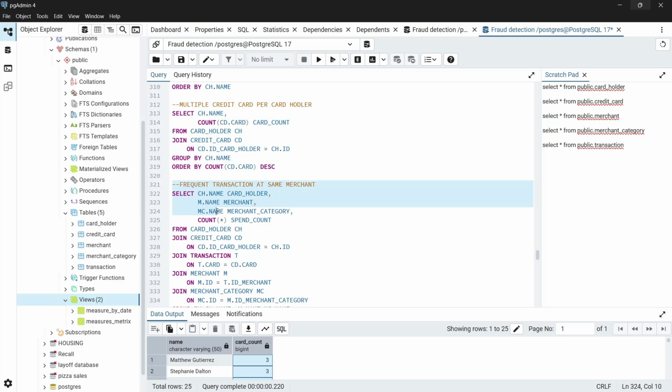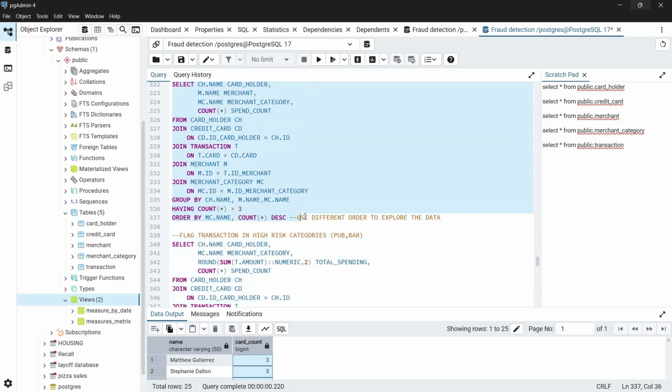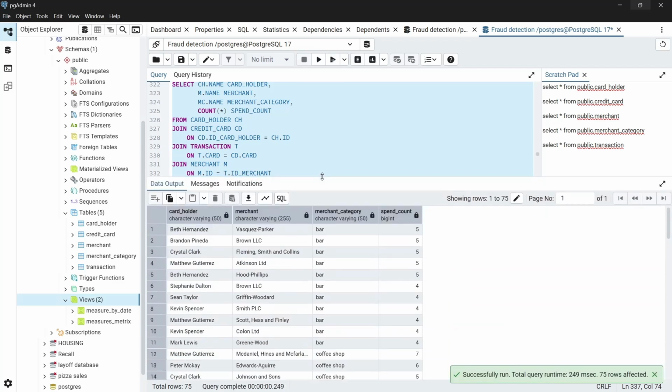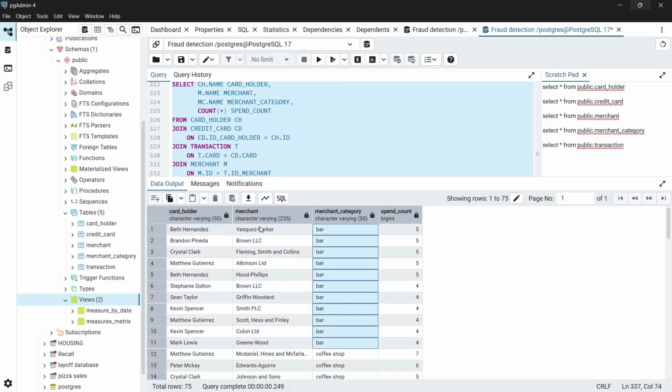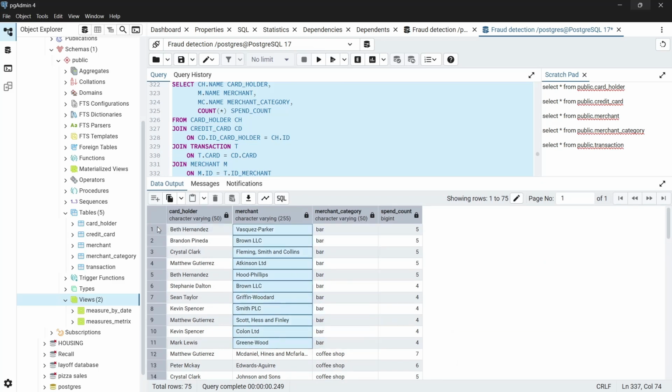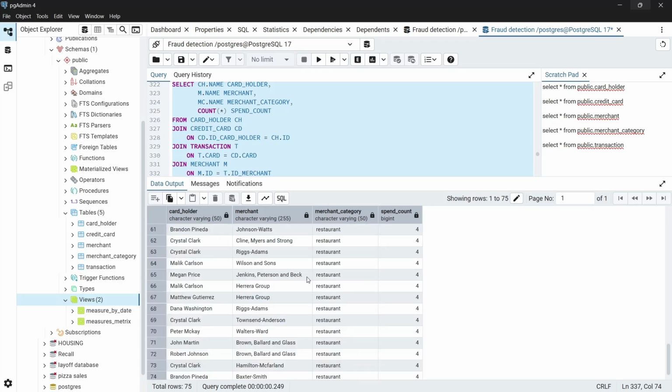Frequent transaction at same merchant. Okay, these are the cardholder names and respective merchant category, also the subcategory. And they have used their card in the bar Vancouver Parker 5 times. And this Sean Taylor has used their card in bar Griffon Woodard for the 4th time. Likewise, there is a lot of data.